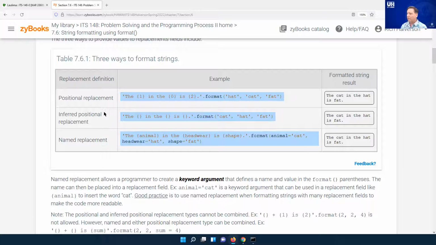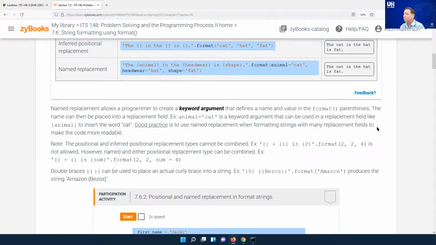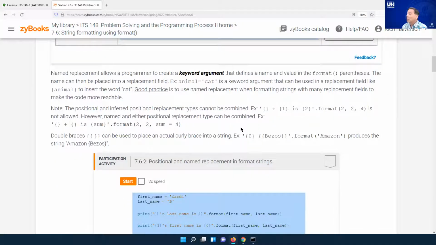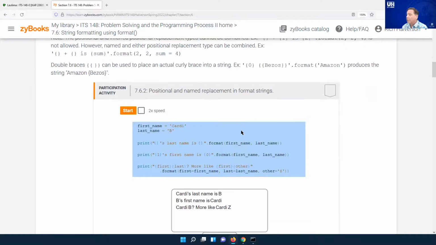Fat shame. Inferred position. Okay, so here it's just the order 0, 1, 2, 0, 1, 2. And here you're naming them. You're actually naming them, see? And so with their names, you can say put the shape here, put the headwear here, and put the animal here. That's pretty cool. Okay, so that's great.